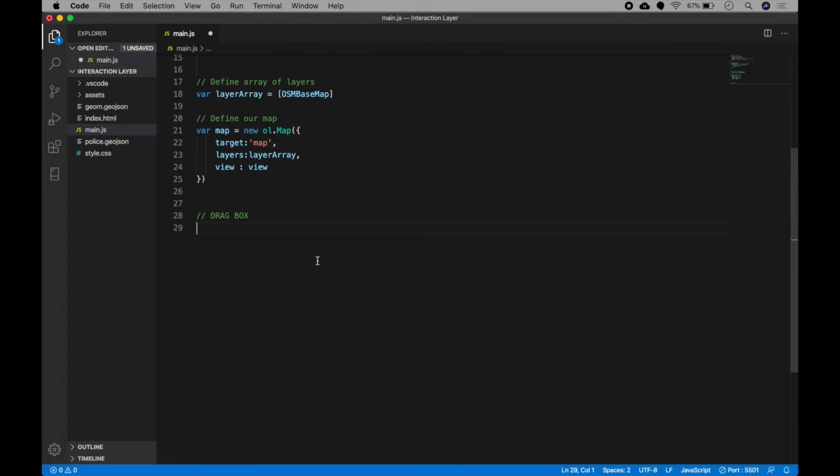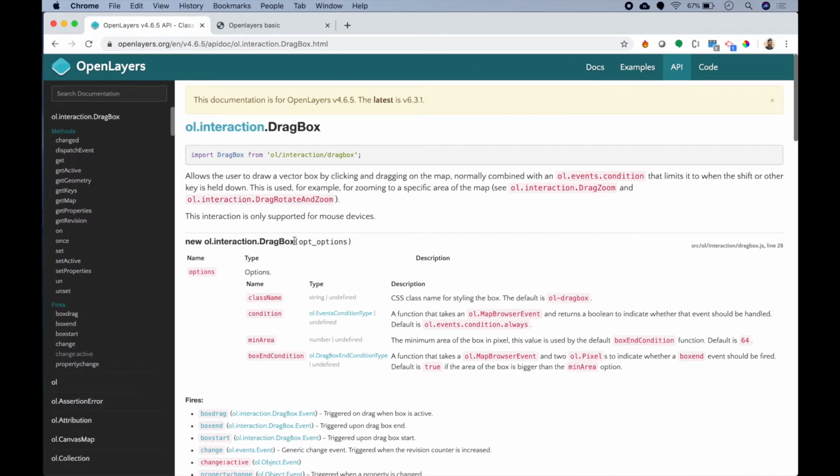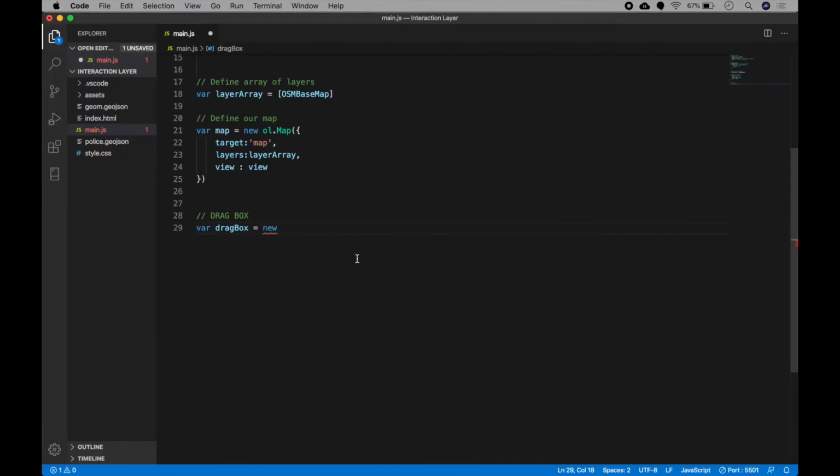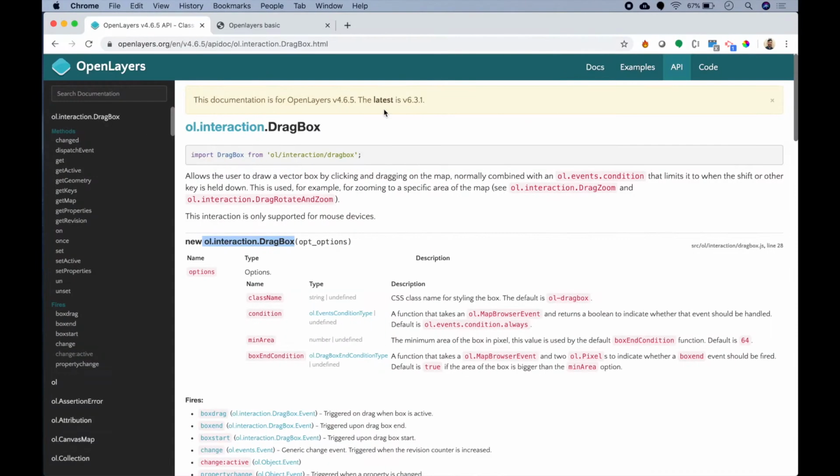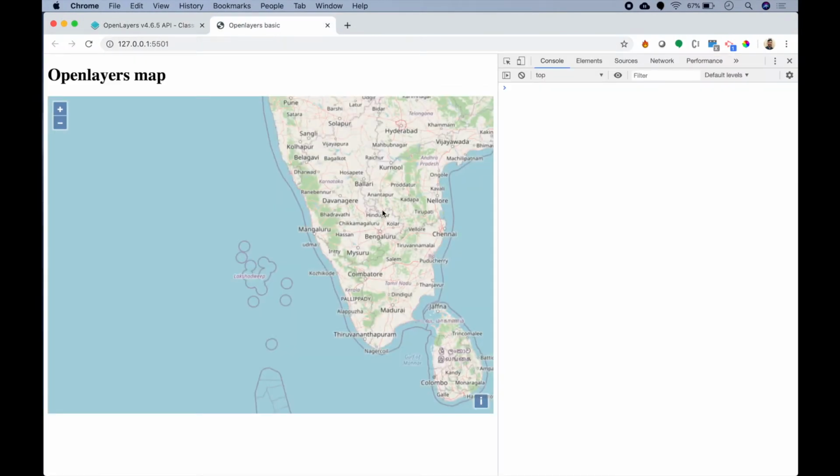We can simply define a variable called drag box equals new, or I can simply copy this OL interaction drag box, and we can keep these options empty for now, and I'll just add this interaction on the map. So add interaction drag box, and I think that's all. So if I go back to my map, you can see that by clicking and then dragging I'm able to draw this rectangle on my map.